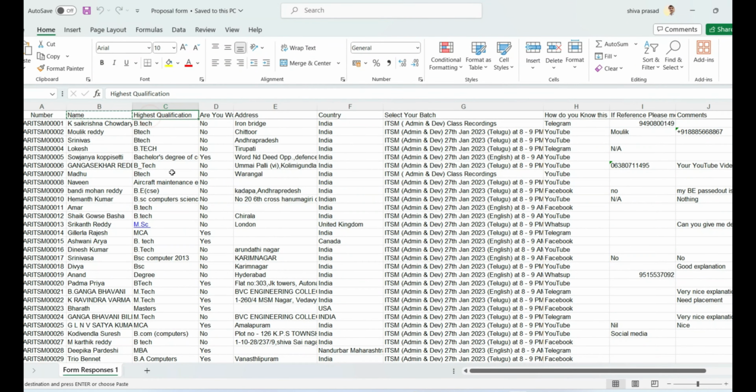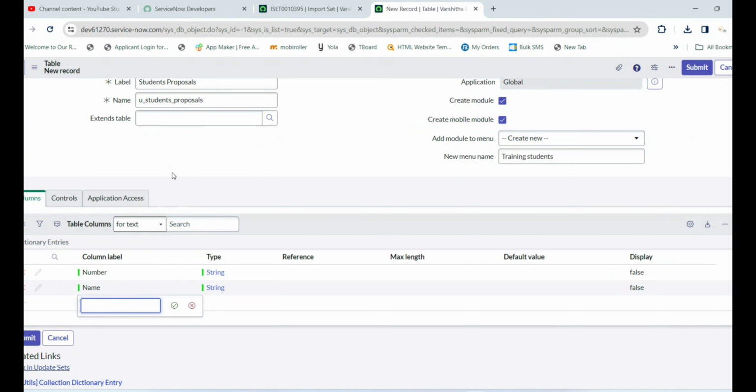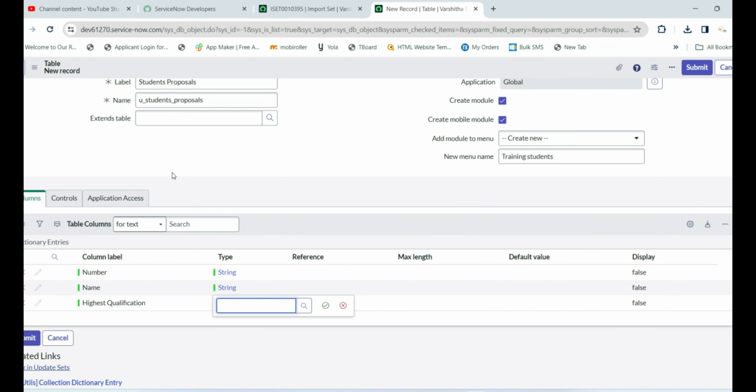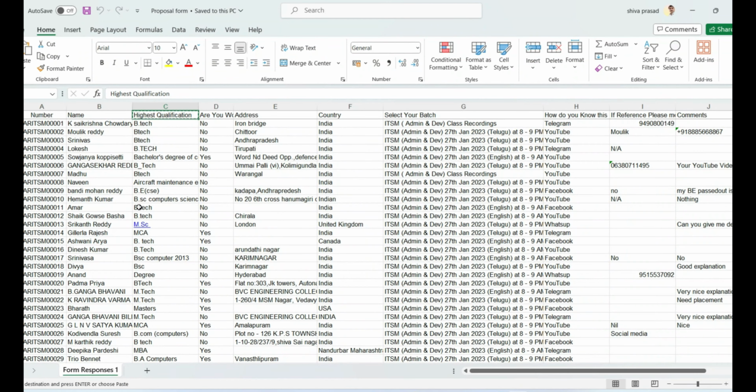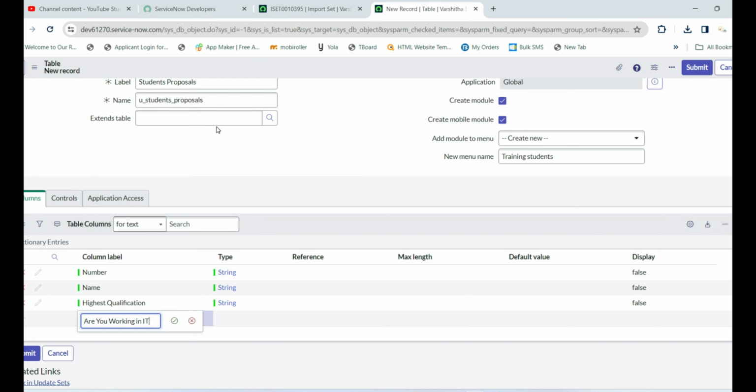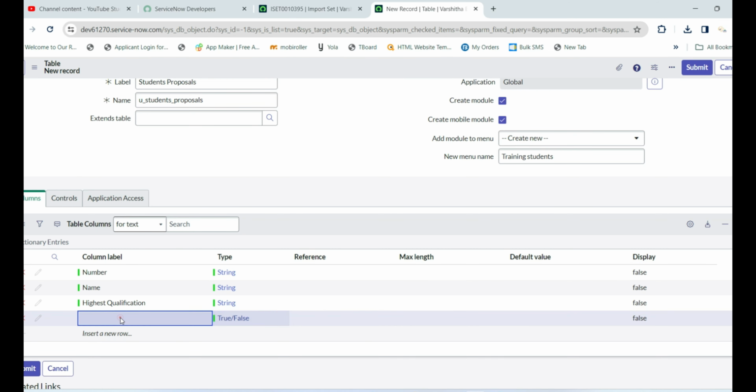The highest qualification will also be there. You can use the highest qualification in this area, and these are all strings because I don't have any reference fields, right? So I didn't mention anything. Then, are you working in IT? Here, it is true or false that I want to keep, because only yes or no was kept in that area. So that's the reason I kept true or false.